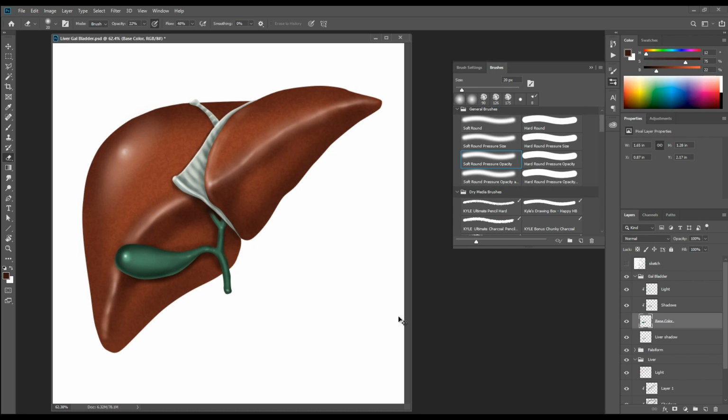But before we get started, I just wanted to mention that I prefer to make the initial sketch on paper with a regular pencil, and therefore this part is not included in the tutorial. This video is solely about the painting procedure in Photoshop. With no further ado, let's get started.